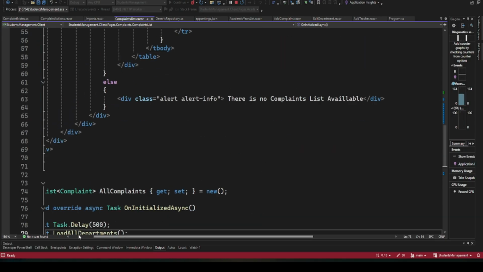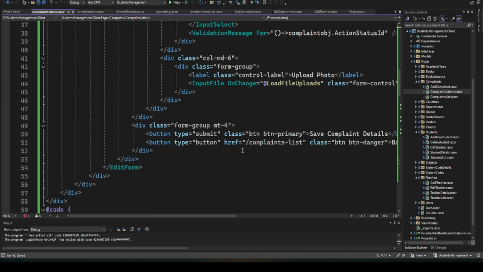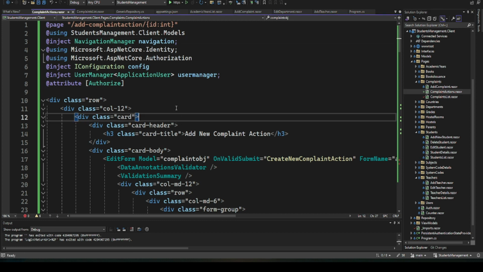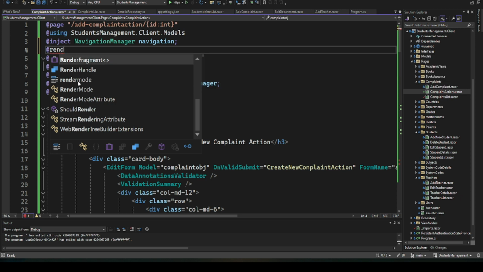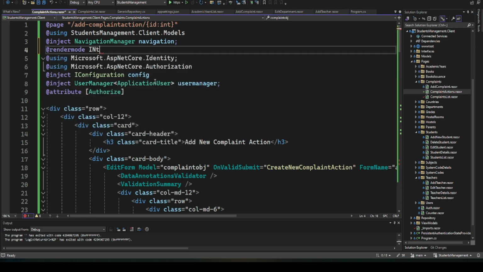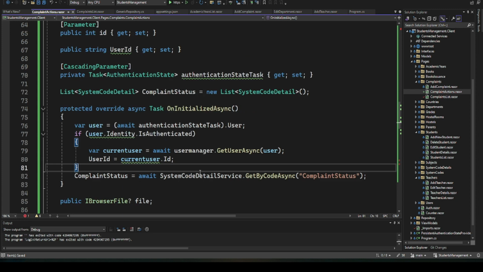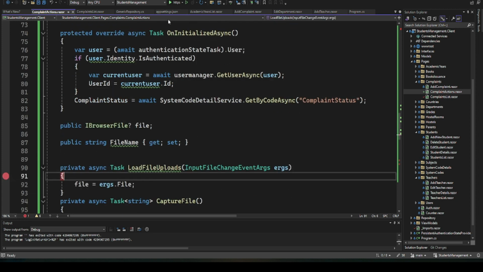So if we come back to our application, to address this issue, we are missing something on our complaints action component. Here we are going to have our interactive mode. So we are going to say render mode. You can say interactive server. If we do that, then we should be able to have our attachment working. So let's just have our breakpoint here and see what will happen.